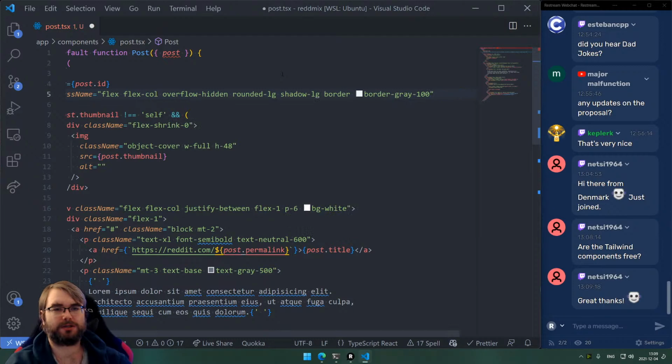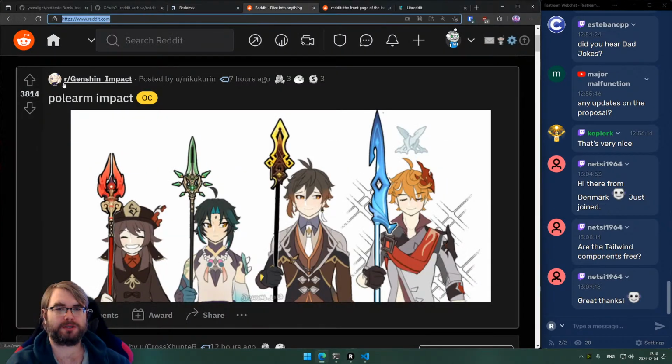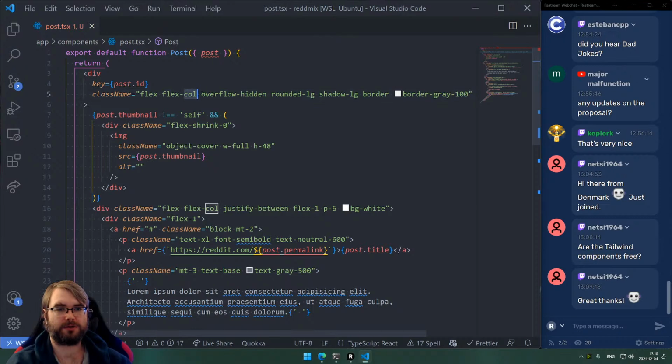No, we don't need anything else. Okay, so we got the border. Now how do we design this? Let's do the upvote and downvote on the left side. So basically it's going to be a horizontal row flex. The first part is going to be small, that is going to be the rating. And then the other part is going to contain everything else, and it's going to be vertical. Okay, cool.